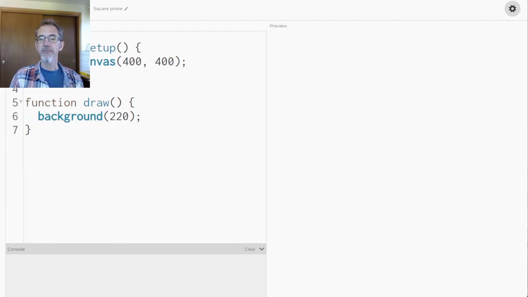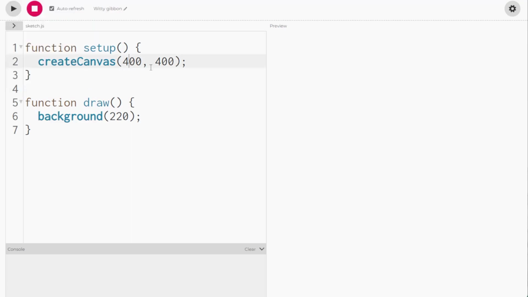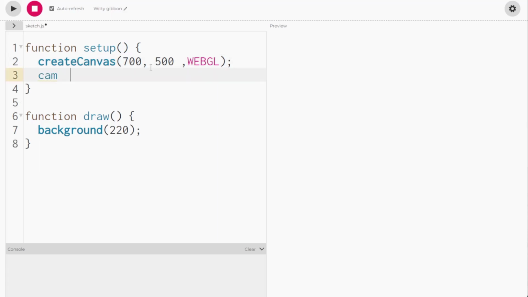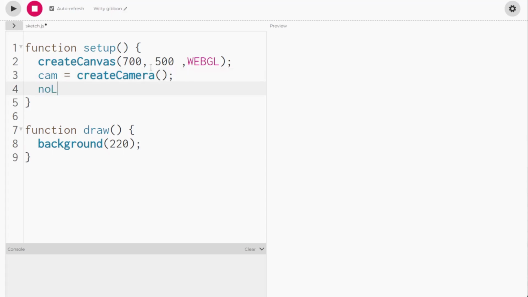We'll start with a blank canvas, and I'm going to turn off my video so it's easier to see. So the first thing we're going to do is a 700 by 500 canvas. But we need it in WEBGL so that it's 3D. And we're going to need a camera angle. So let's do cam equals createCamera. And I'm going to do noLoop since I'm not animating this. And then in the draw section we need cam.camera.